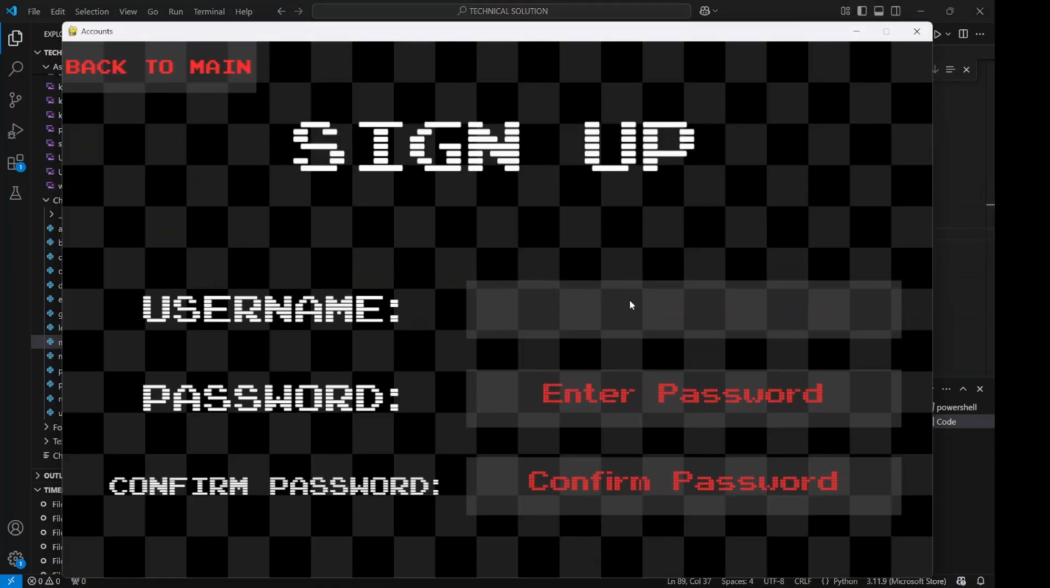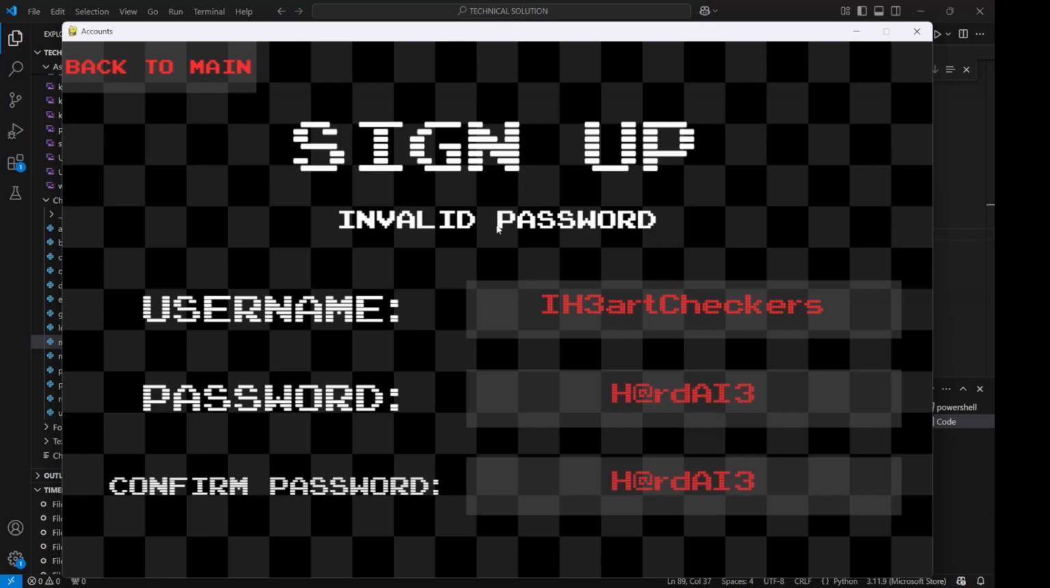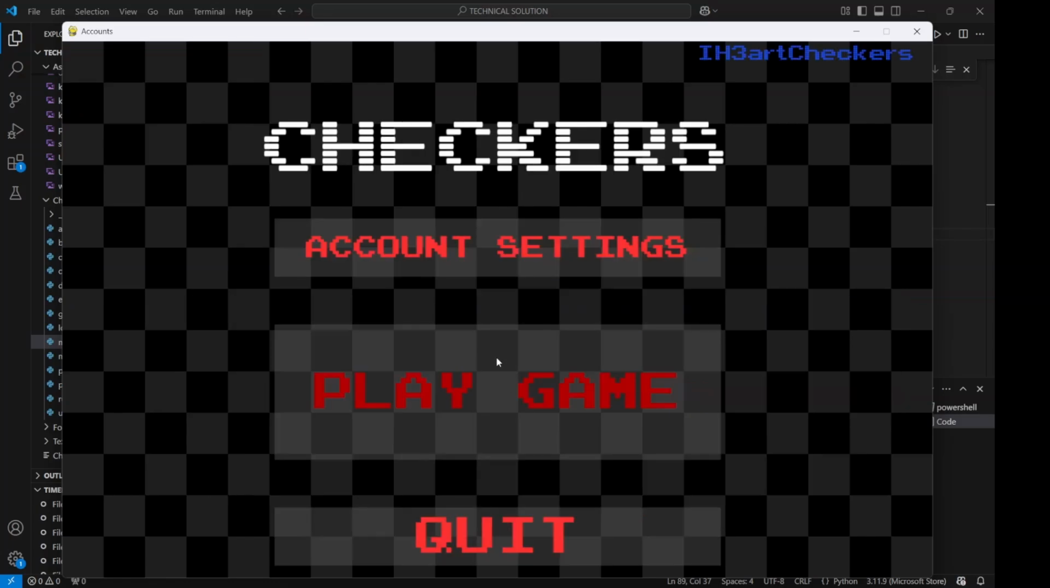So when I sign up to an account, I say iHeartCheckers is the username, and we're going to say hard AI 3 as our password, as that fulfills our boundaries set, or it doesn't. We'll enter 32 instead, as that will now work because it was too short.